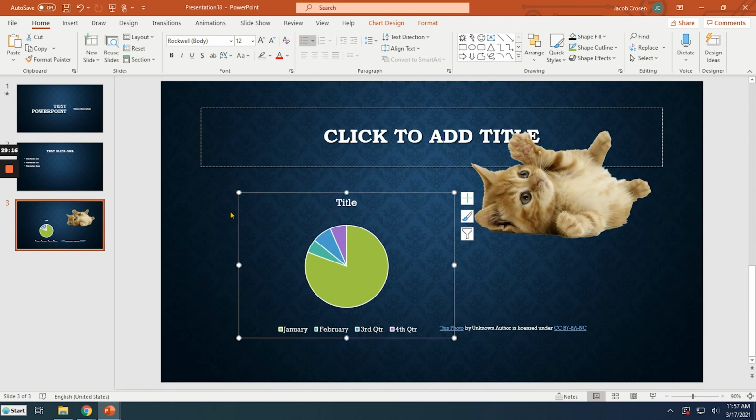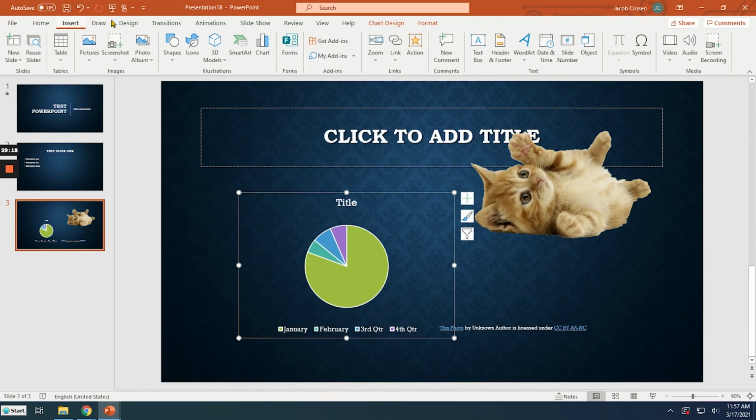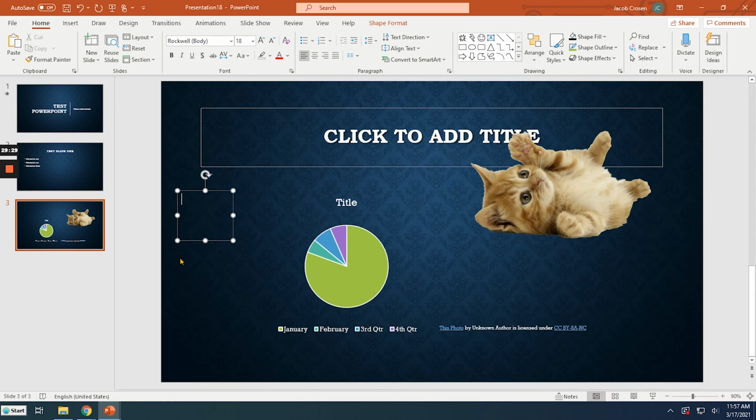That pretty much covers most of the information on inserting. You can also, if you need to add a text box, click on the text box, drag while holding down the left mouse button, and release, and it'll set a new text box for you.